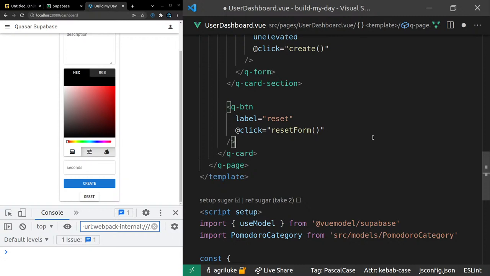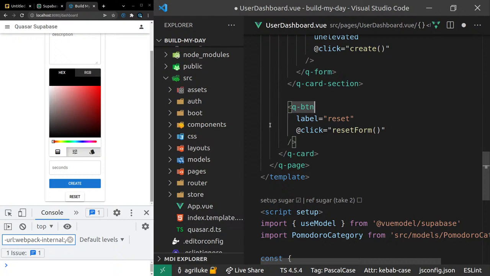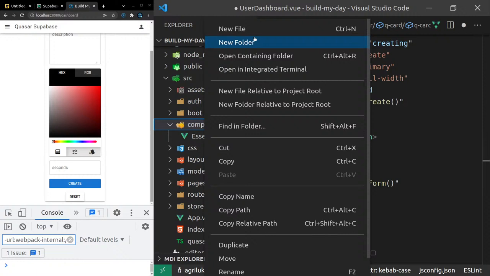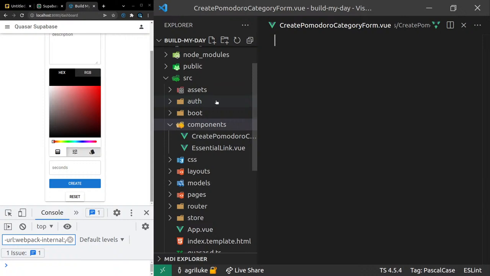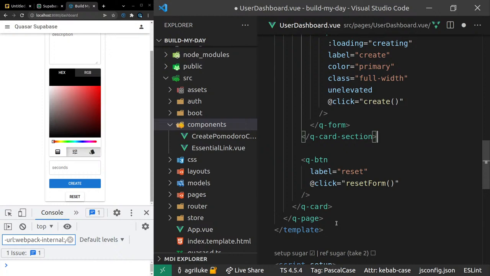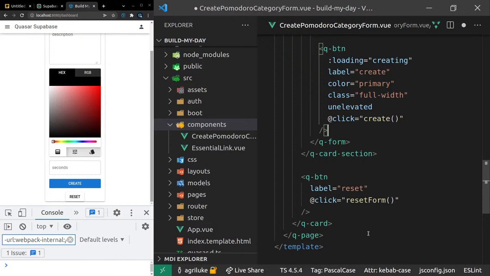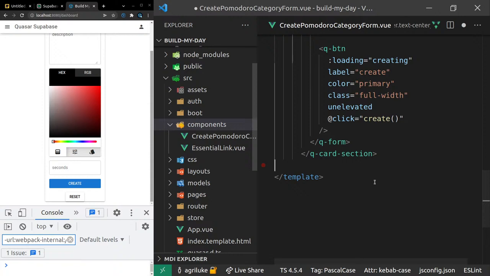So next thing we're gonna do, I think, is jump into components and let's create a new component for this form. So let's create a new file and we'll call this create Pomodoro category form. Since we already wrote all that code, we might as well just tuck it away somewhere. And I'm just gonna create a template. I've got a little snippet for that. Grab this entire template and then whack it in there and make some changes. We don't need the page, we don't need the card, we don't need that reset button anymore. We just want the form.